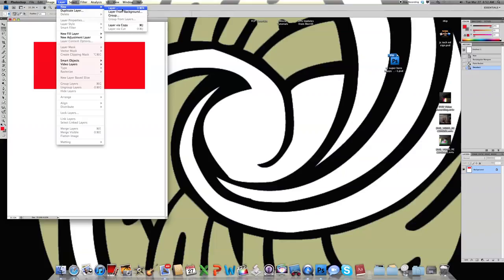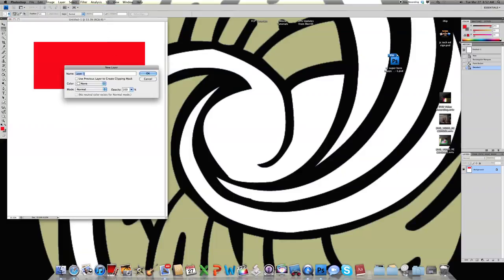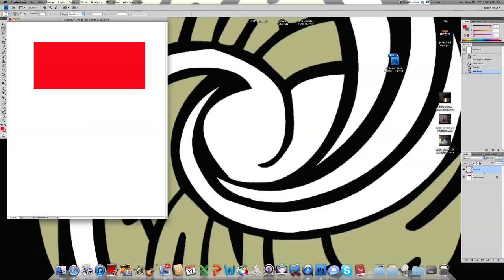For instance, to create a new layer, you could do a Command-Shift-N to do a new layer, but I'm just going to select Layer here. And I'm going to leave the name of that as Layer 1 for now, but sometimes it's handy to name that. So I'm going to hit OK. And you'll notice over in the right here now, we have a Layer 1 above our background.